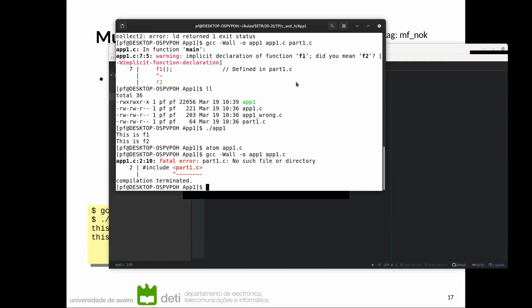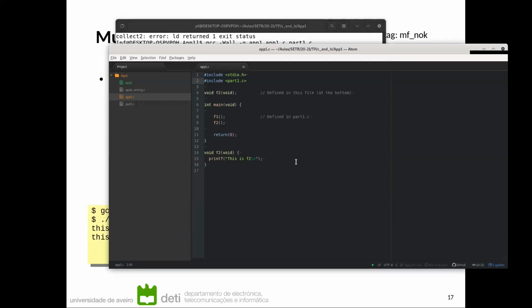Is it because they're compiled at the same time, so the other one is not available yet? I don't know. The problem is that I'm using less than and greater than, which means that this is an instruction for the compiler to look for this file in the system folders. There is no such file, and then it comes back to us saying there is no such file or directory in the system folder.